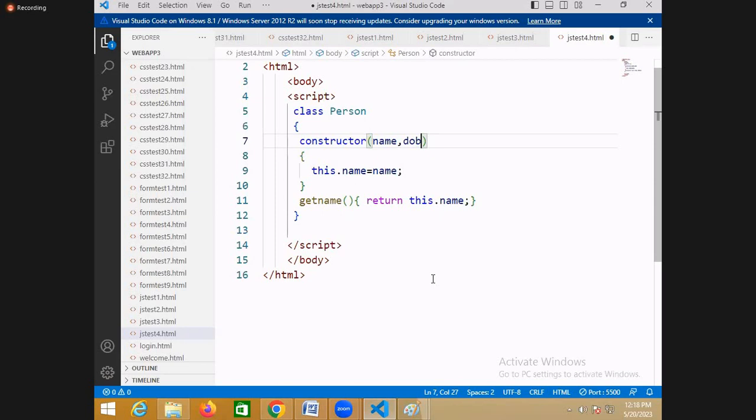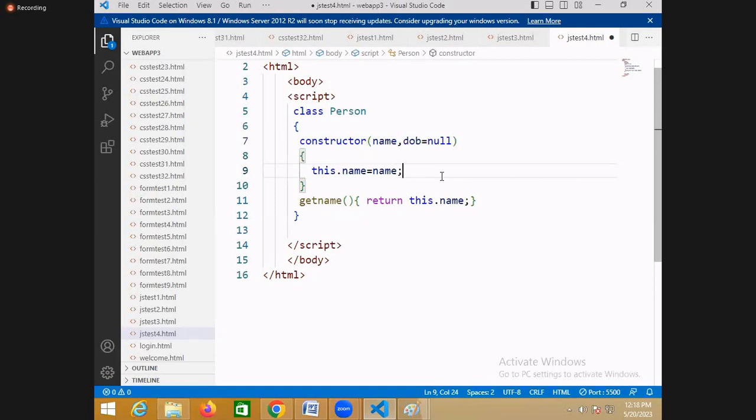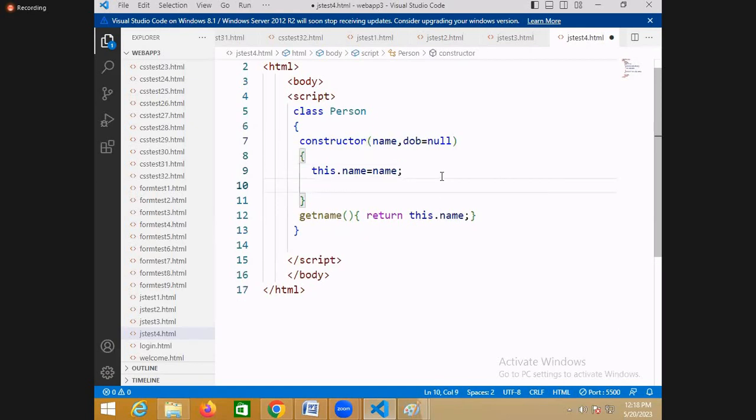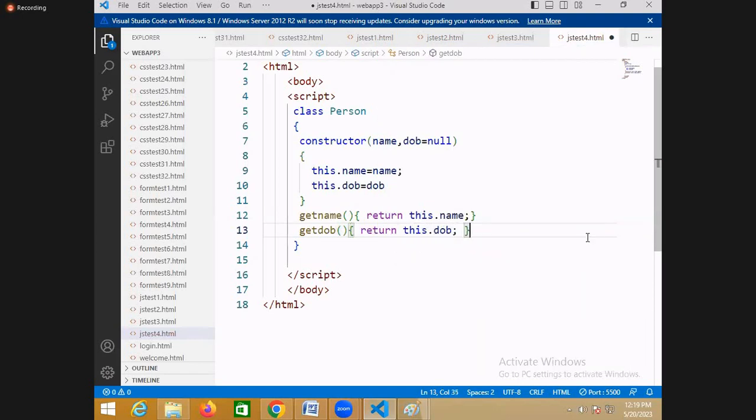But suppose you don't know the date of birth of a person, then I want to assign the default value. What is the default value of date of birth? Null. If I don't know the date of birth, it will assign null. So I'm saying this.dateOfBirth equals dateOfBirth. Then getName and getDateOfBirth, and it returns this.dateOfBirth. The name of the class here is Person.